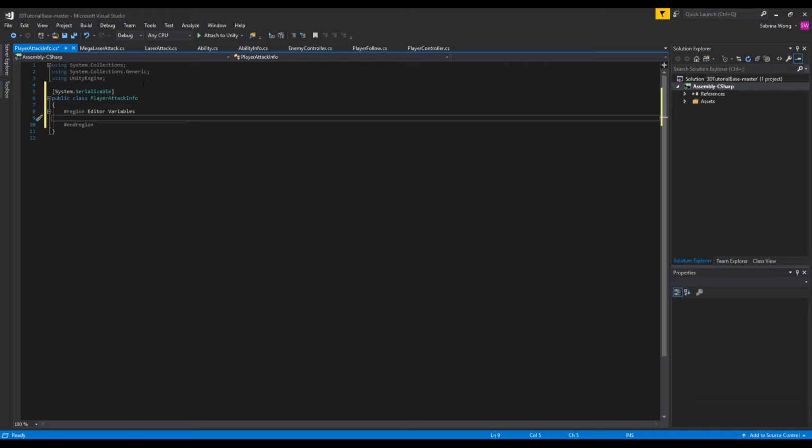We have a number of editor variables that we want to have. The first is a string for the name of the attack. This is important because we also want to use this later on, so we're going to put a public getter function called attackName.